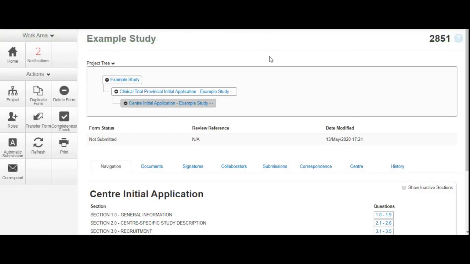Giving a user a role on a Center Initial Application grants them access to all current and future forms created for their site. Center level roles also provide read-only access to all current and future provincial forms as well. Members of the provincial study team may also need a role on the Center Initial Application if they wish to receive all of the email notifications about the submissions from that site.